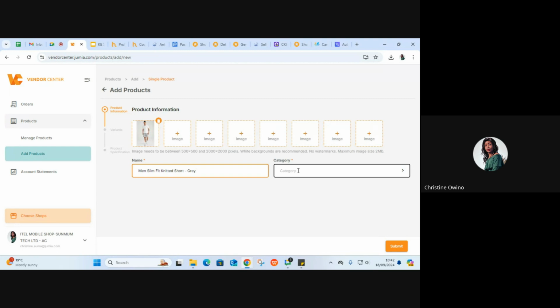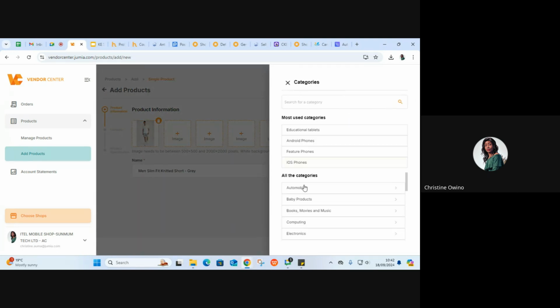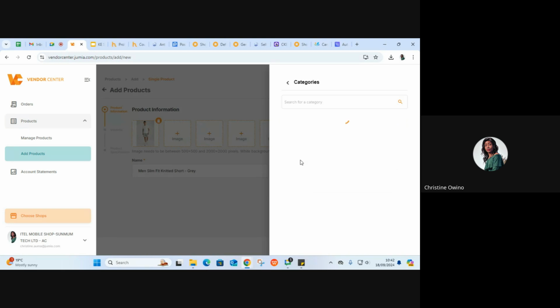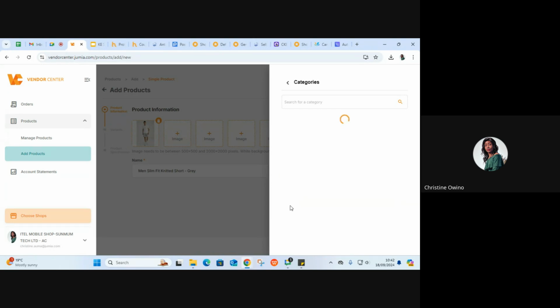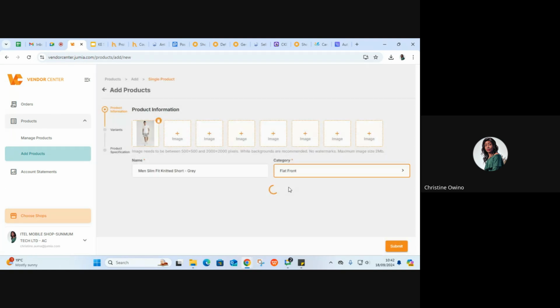Then you come to the category side. Choose the appropriate category according to the product that you are creating. So for men's shorts, it falls under fashion. Then locate men's fashion. Then you come to clothing. Then you come to shorts, and make sure you reach the last category tree. So pleated, flat front, you can choose either.